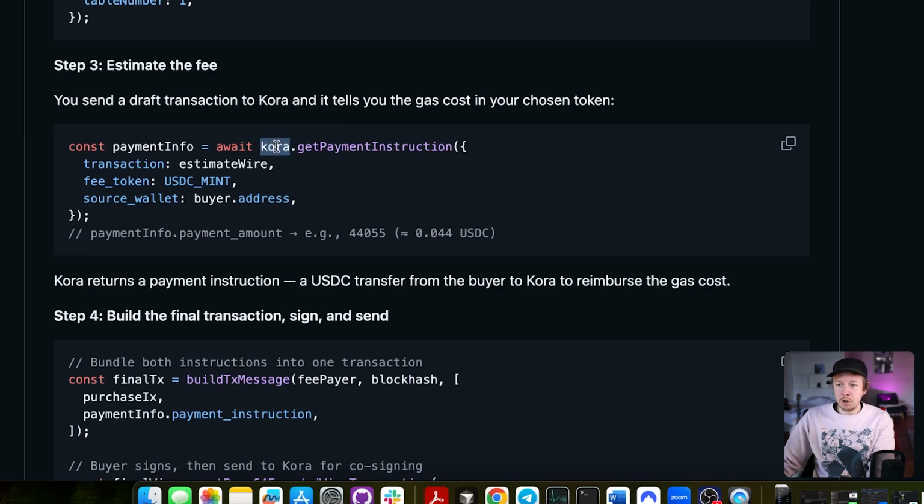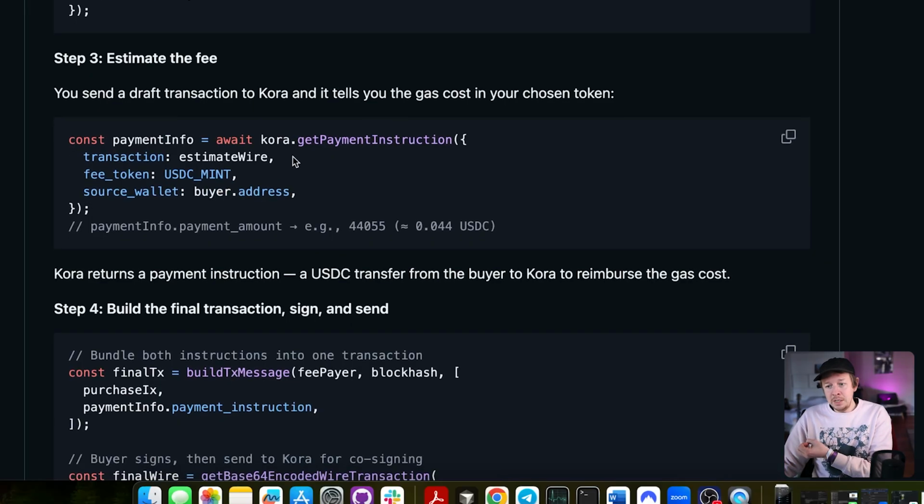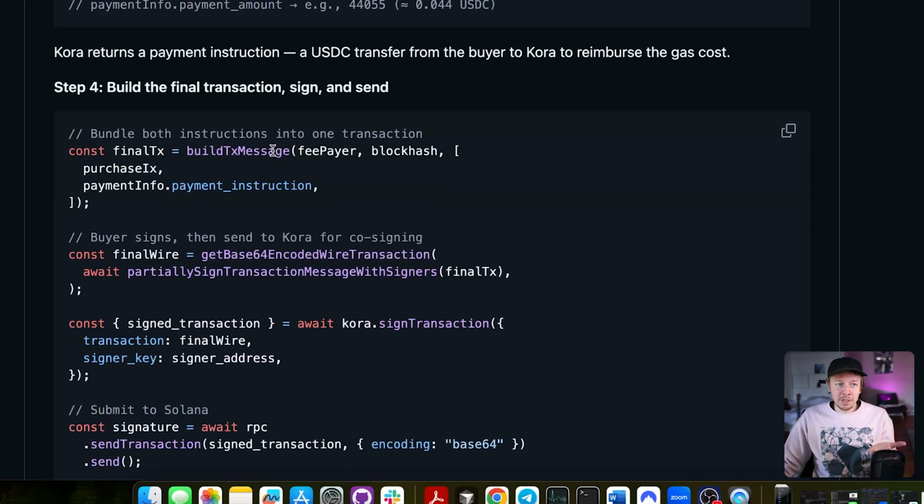And then you call KORA again and you want to get your payment instructions. So you put your transaction in there, you define the token that you want to pay the fees in, and then the source wallet. And now KORA will actually send you back an instruction that you need to put into your transaction to make it gas free.